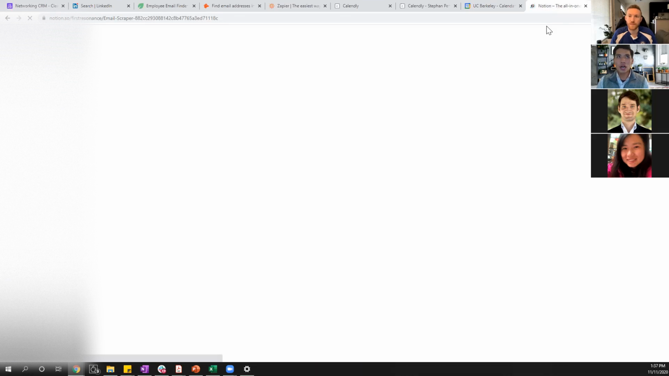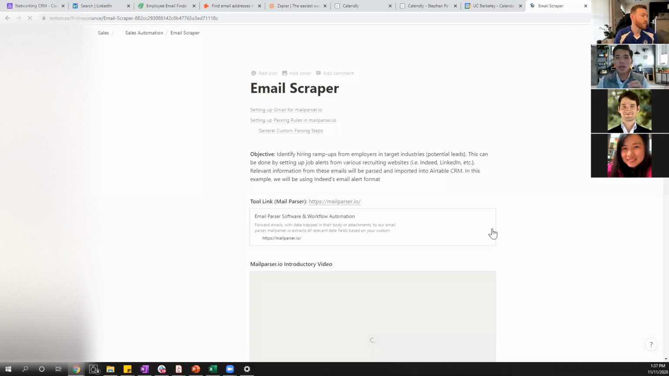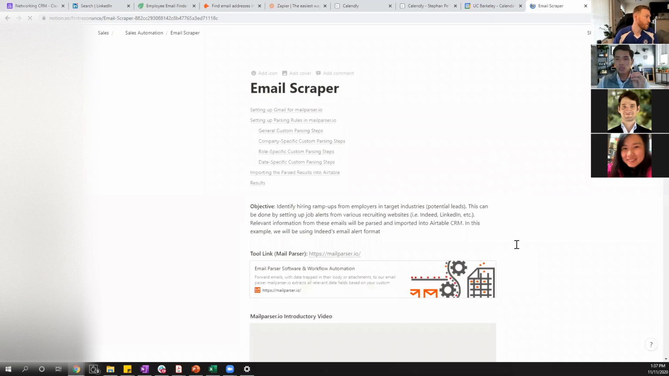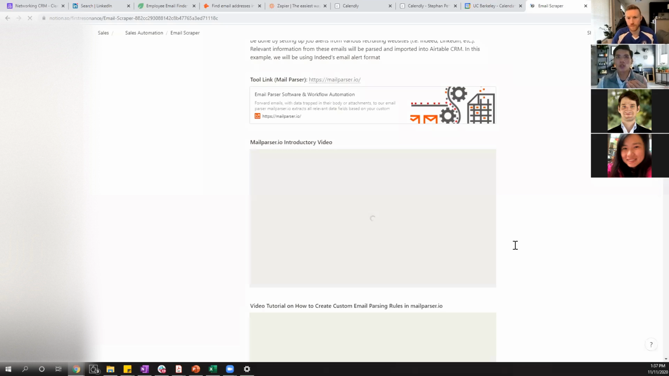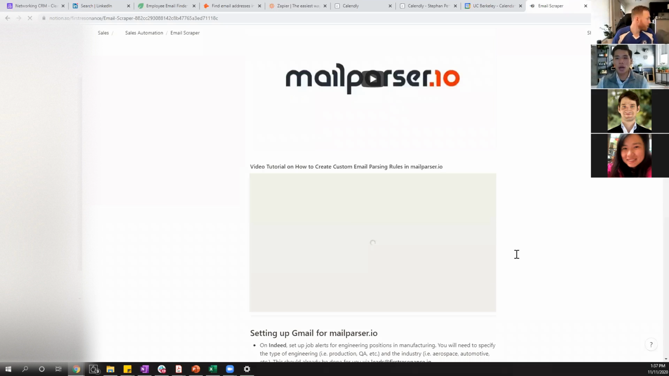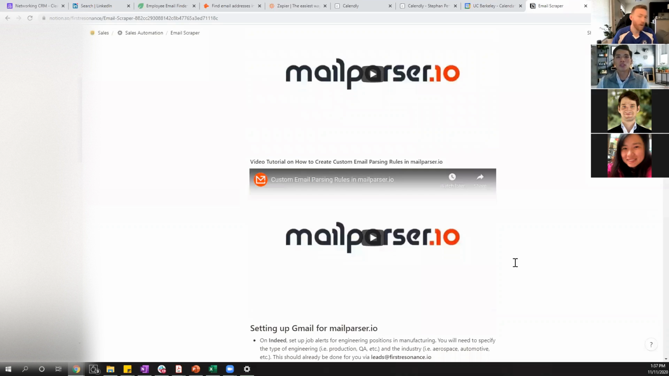Mailparser.io is an email scraper essentially, and it allows you to take important information from an email that has a consistent format, and then it allows you to download it into a CSV sort of thing. I'm going to blow through this really quickly just to show you what it can do, but I'm not actually going to show you the partial steps that you're going to do.